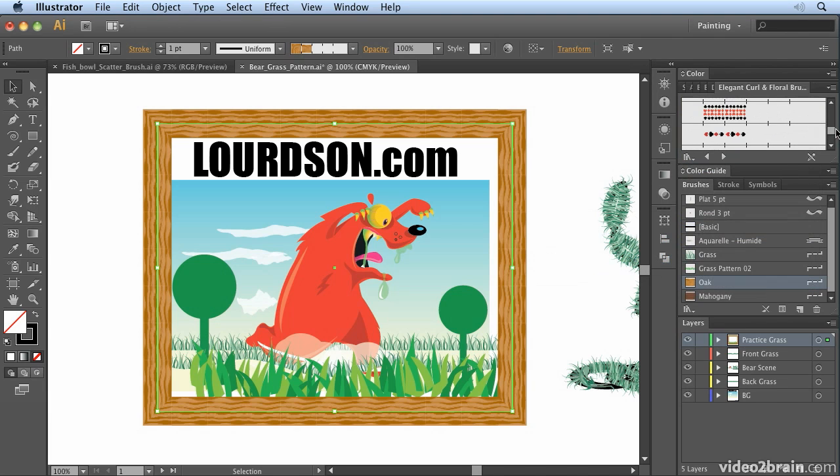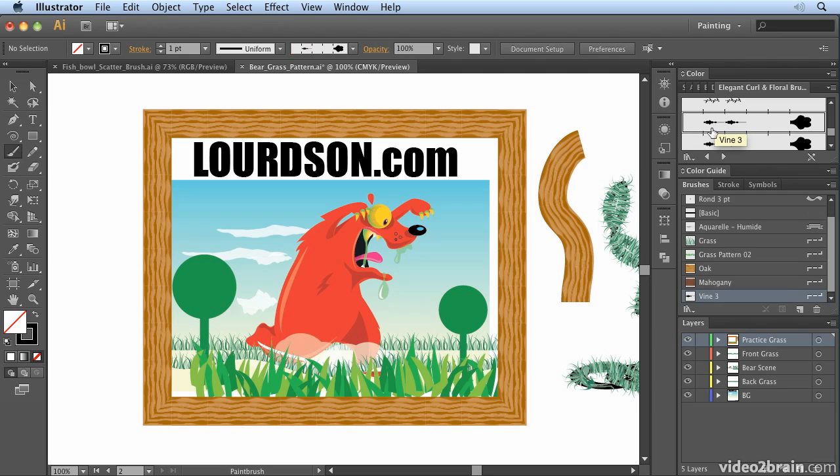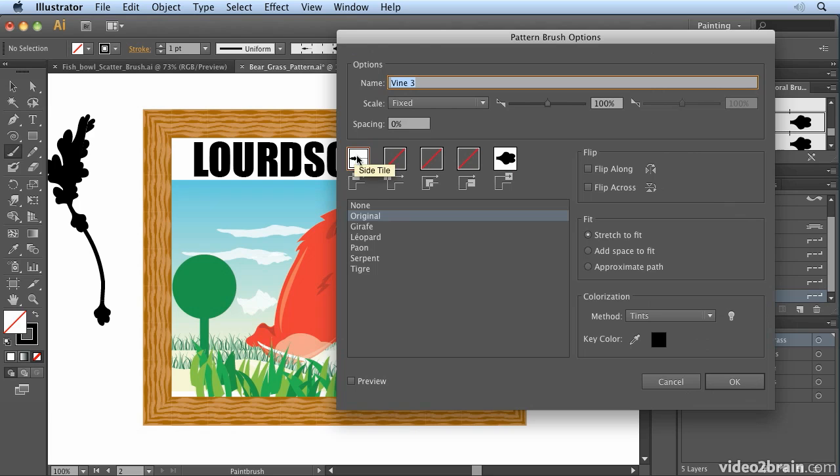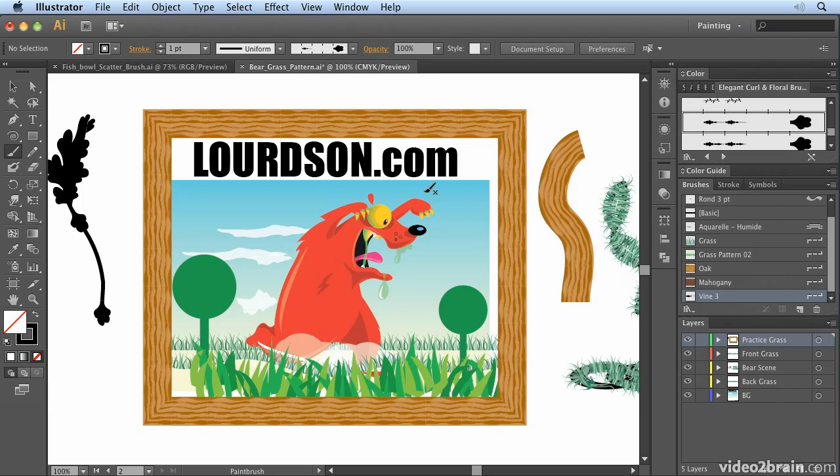There are also other pattern brushes that have nice ends, like the floral brush sets. Some of them have pattern brushes in there, and one like this has a specific end to it. So if I was to draw a line here and select that brush and then draw it, you'll notice it has an end. And if we double click it in here, it has a side tile and then an end tile. So you can create ends and corners and side tiles using the pattern brush.